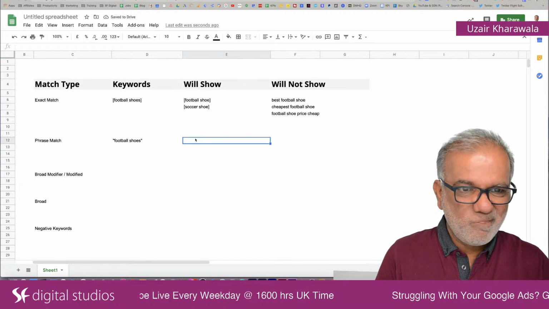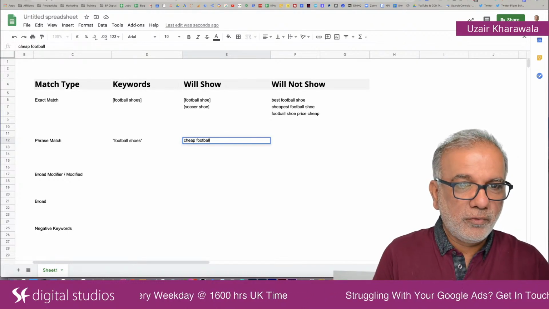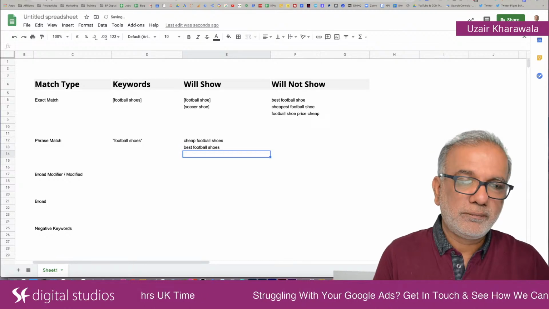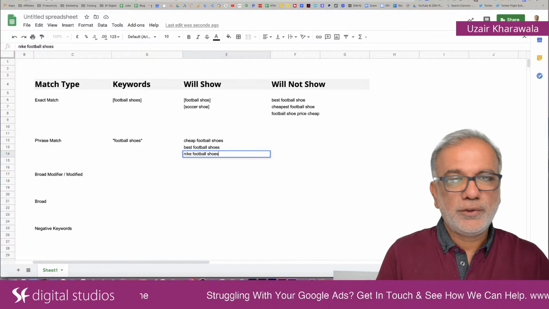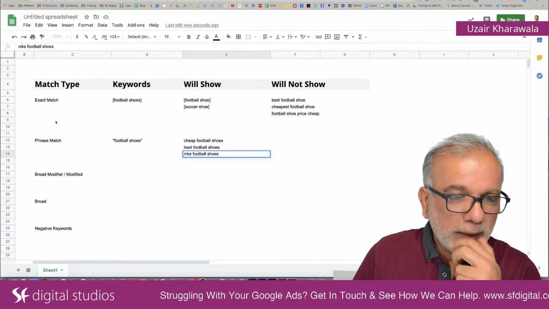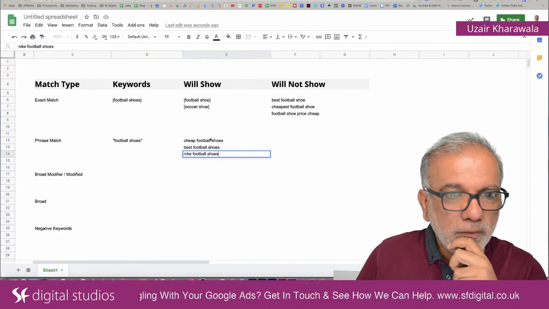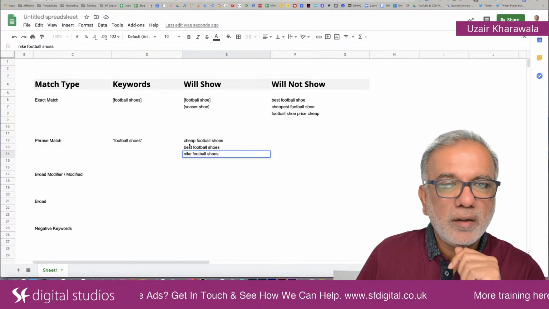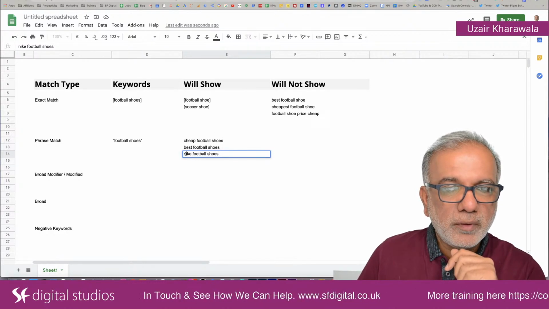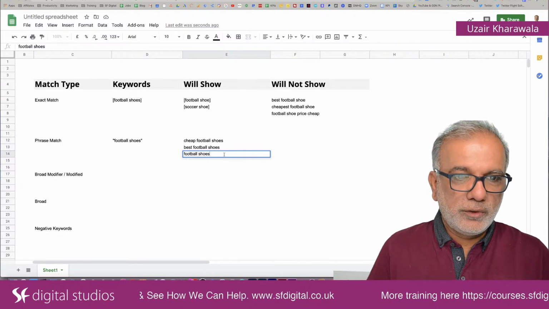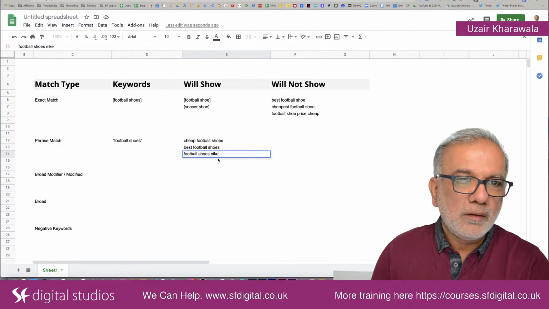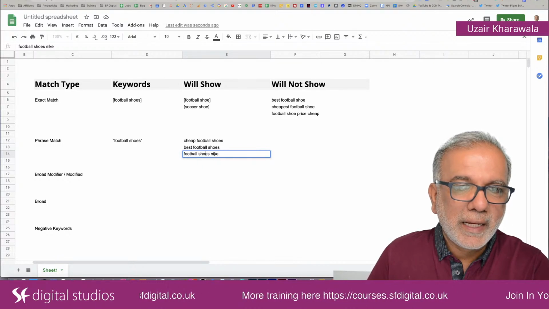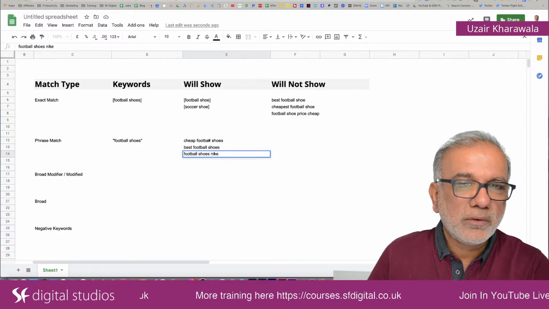So if I put in football shoes best Nike, the way the phrase match works is you cannot have these two words broken with a word in between these two. So you can have a word before or after. So if I put in, let's say, football shoes Nike, and we've got the word cheap, best, and Nike, Google is going to run the ad.